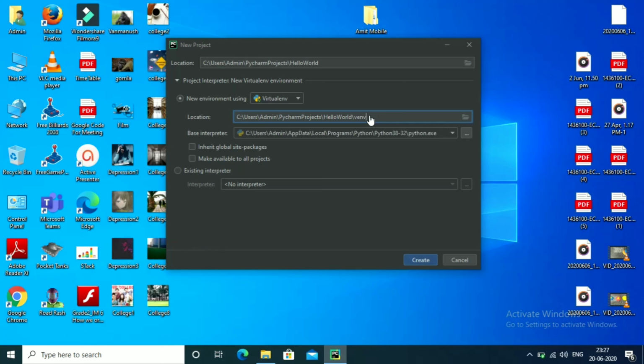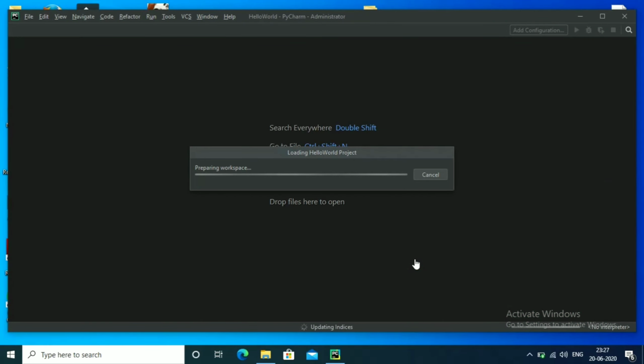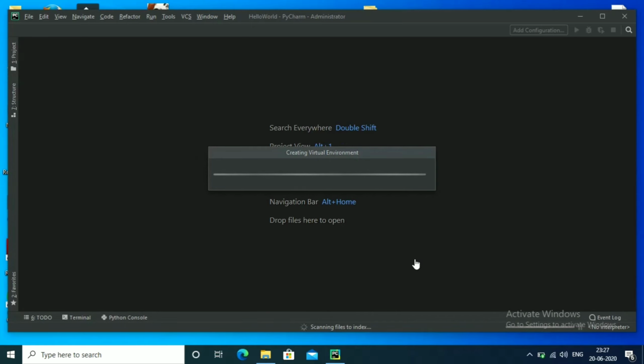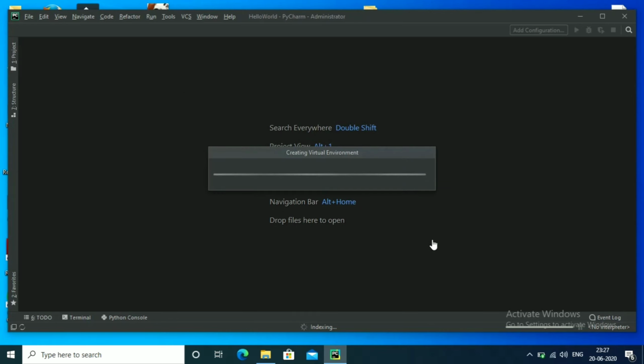Okay, it will do some initial setup. It will give you some tips, basically how to run, debug, shortcuts, etc. If you want, you can go through and read it. Otherwise, simply close this and wait for some time and let it do whatever it's doing. It's seeking for time actually.